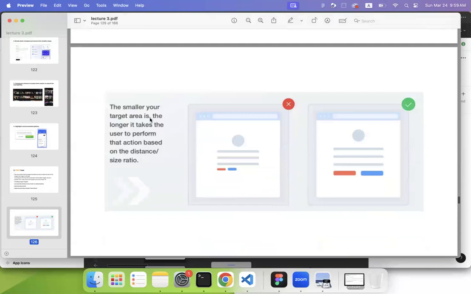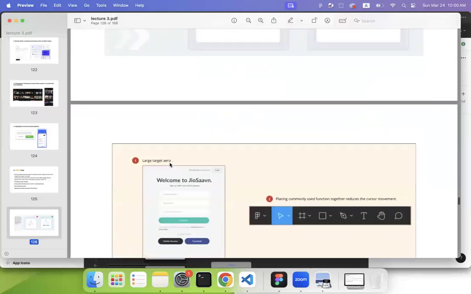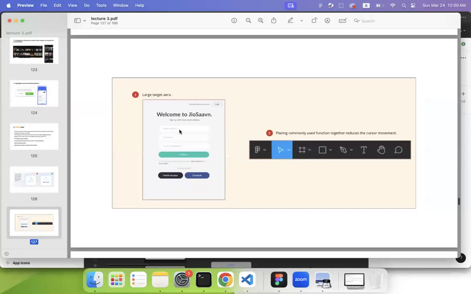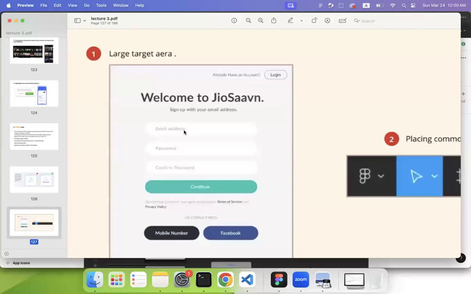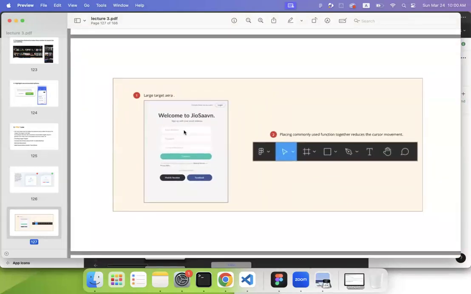The smaller your target area is, the longer it takes the user to perform that action based on the distance size ratio. So in here, this sign up form, we have the buttons, larger target area. The continue button is larger, and even mobile number sign up or Facebook sign up is larger. Even these input elements are larger. So users can easily interact with it and do their task.